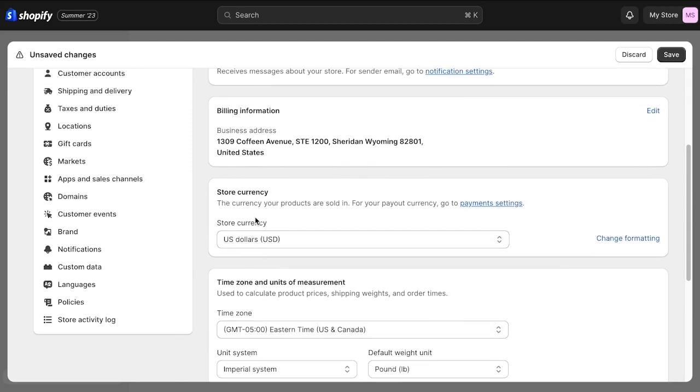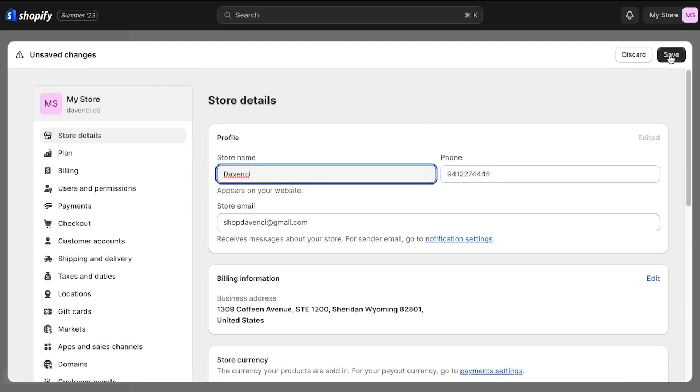Now, your store currency needs to match the country you're selling to. If you're selling to the United States, then have USD. If you're selling to the UK, put GBP. If you're selling to Europe, put euros. So make sure that your store currency fits the country you're selling to. And then go above and click save.